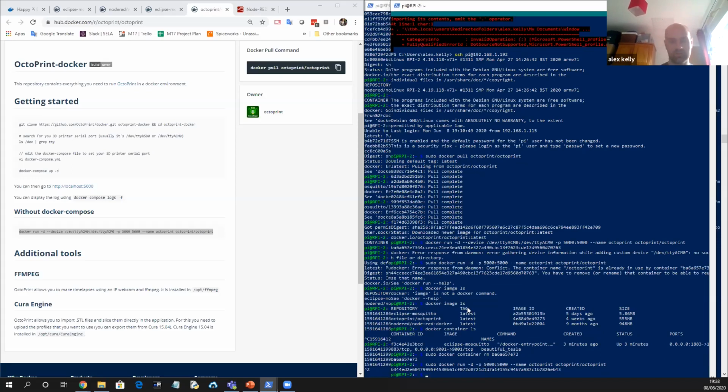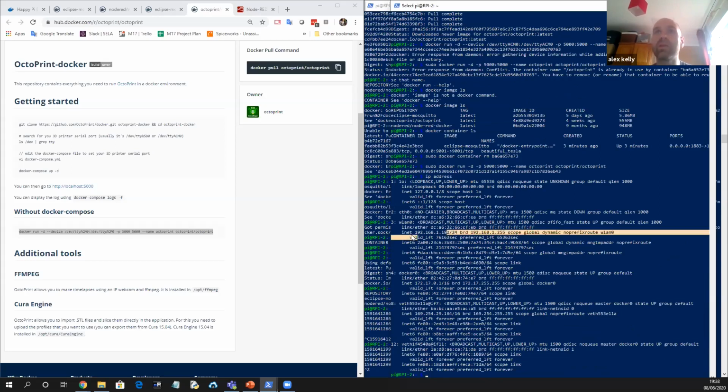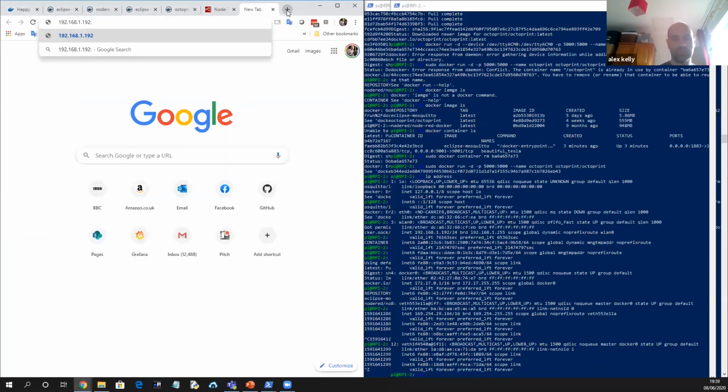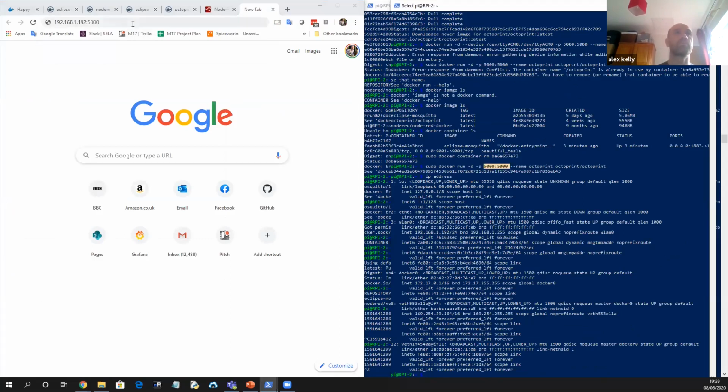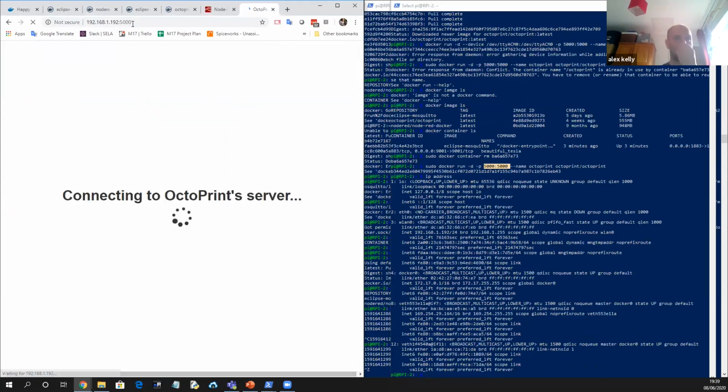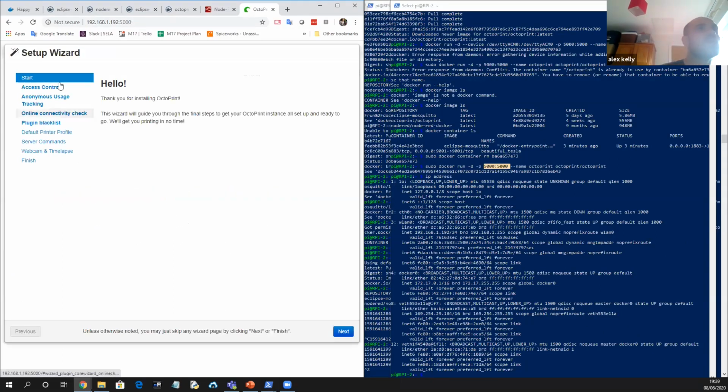So if we just try, the IP of this Pi that I'm connecting to is 192. And then do 5000 because that's the port exposed up here. So this is what address it should be running on. And we've got Octopi. No idea how to use this, but I know a lot of people use this to do the printing. But you'll just go through all the configuration for that and then that would be working.